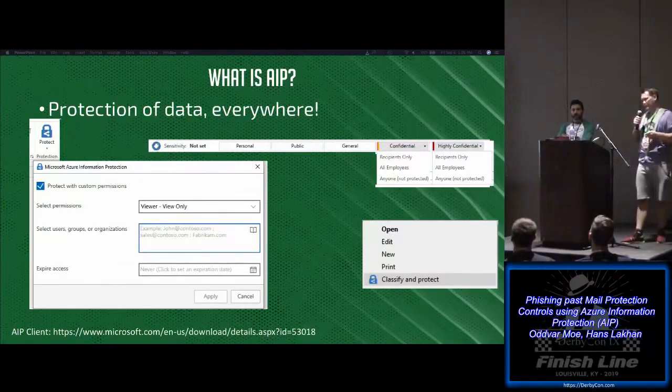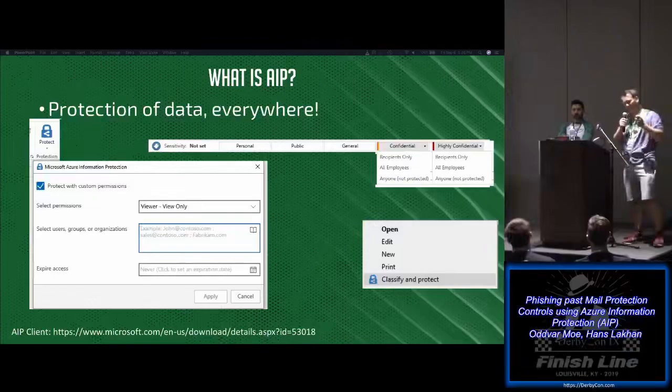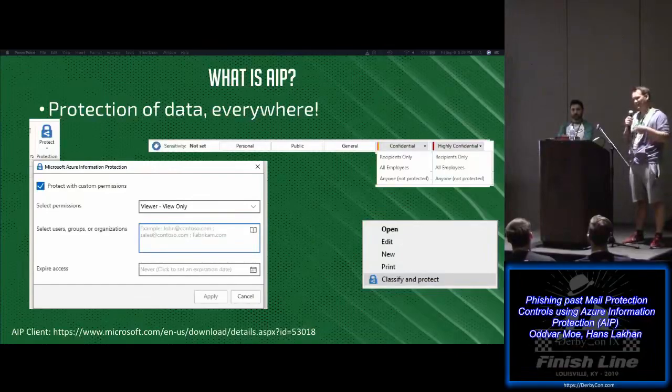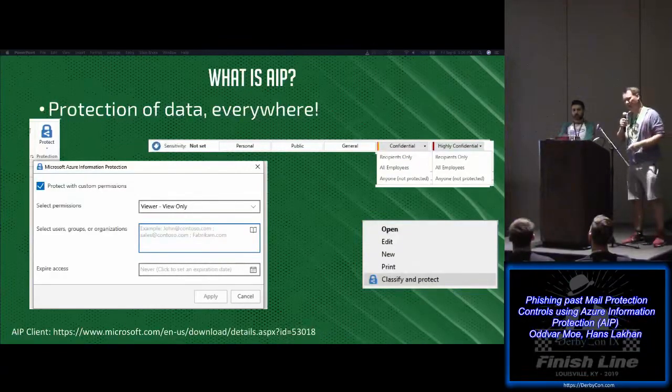But the problem is when someone from HR takes that file and sends it away in an email or puts it on a USB stick, everyone can open it because the rights don't go with the file. So that's the problem that Azure Information Protection is solving. No matter where you open the file, the protection you set will always be with that file. So that's pretty awesome.